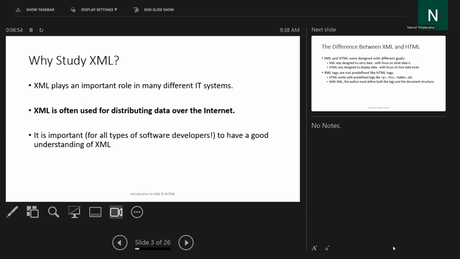And why do we study XML? XML plays an important role in many different IT systems and is often used for distributing data over the internet. It is important for software developers to have a good understanding of XML. So I will tell you one example.